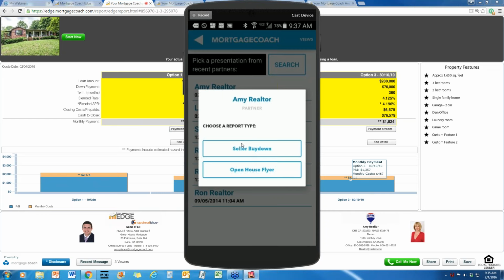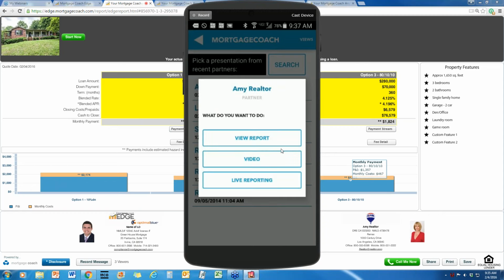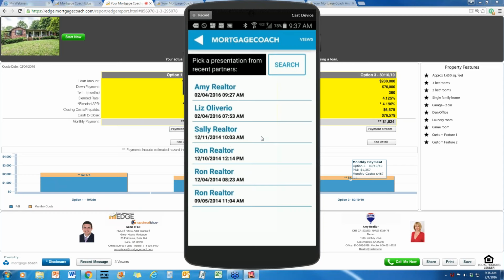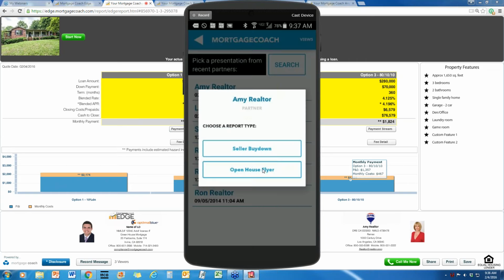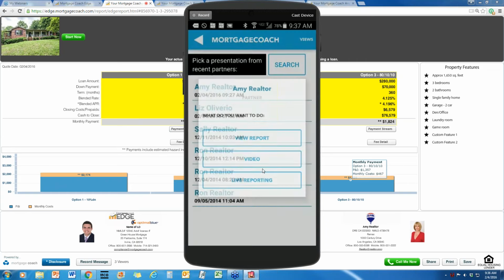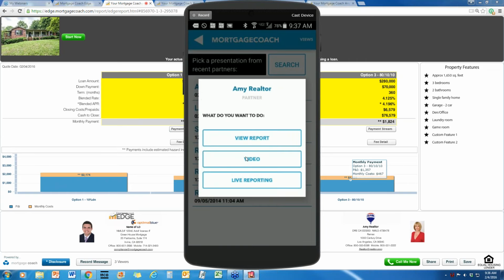We do have options for seller buy downs. So as the rates start increasing, this is also a good presentation to provide the realtor. There are a couple of different ways that you can use the presentation: you can use live reporting, which I'll show you in a moment, video, or view the report. We've already viewed the report on the mobile, so let's show you how the video works. Let's click it back on. Open house flyer, and we're going to record video.